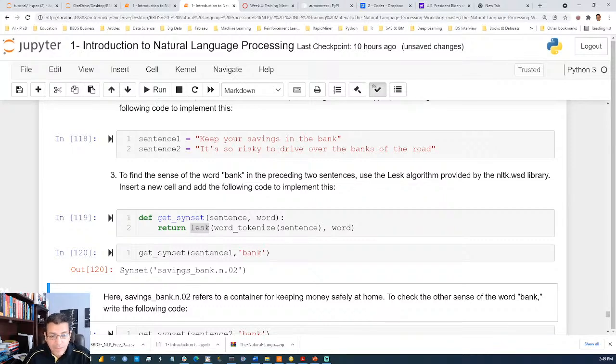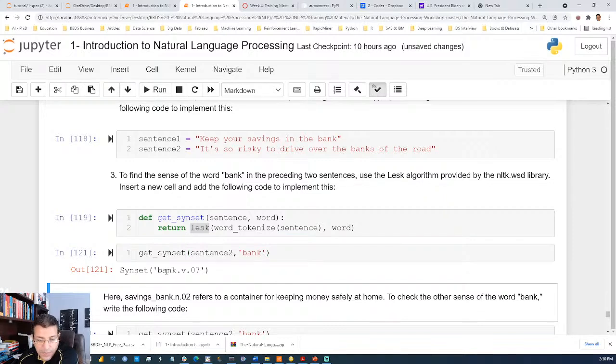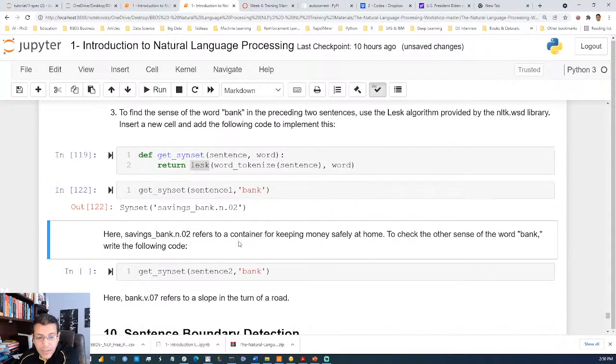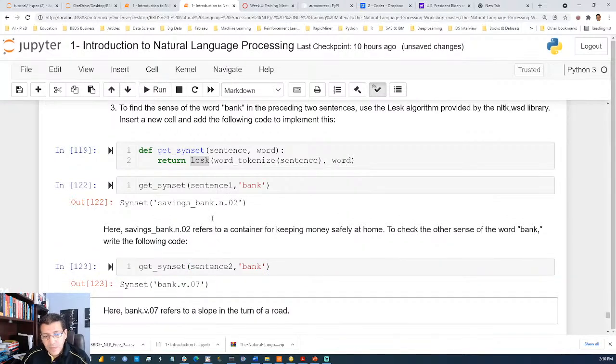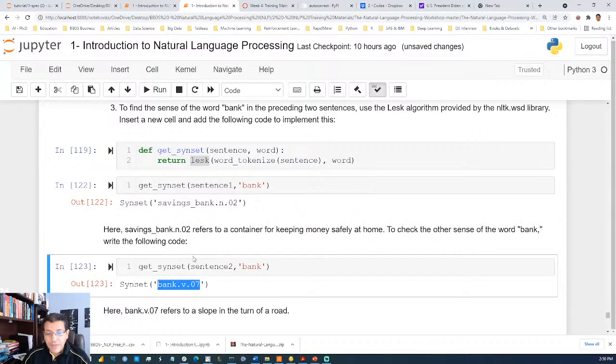So here we go. For sentence number one, it's a saving bank. If we apply this to sentence number two, it's a different version of bank, so a different meaning of the word. So even though we have two words that are identical, they are actually different. They have two different meanings.